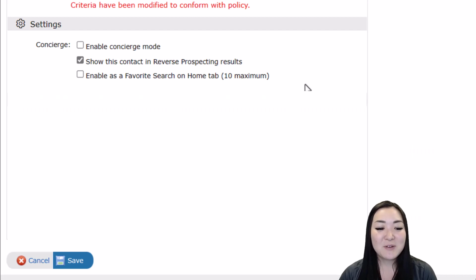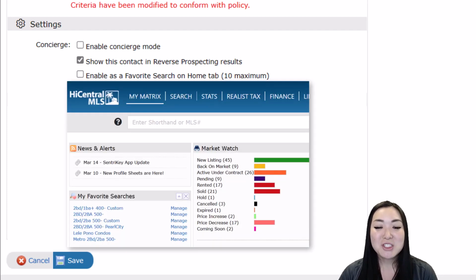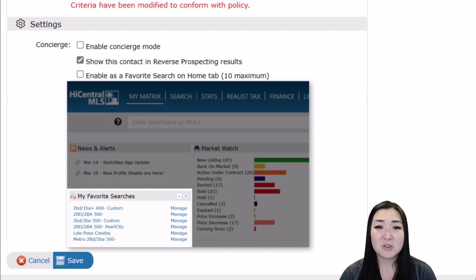And then enable as a favorite search on Home tab. So it's just to keep it top of mind, allow the auto email to show up as one of your top 10 favorite searches in your favorite searches widget.